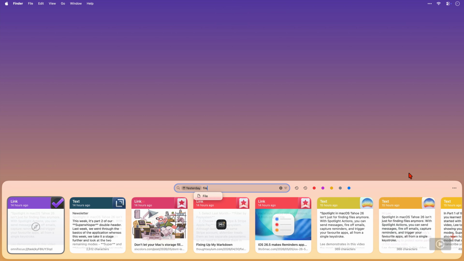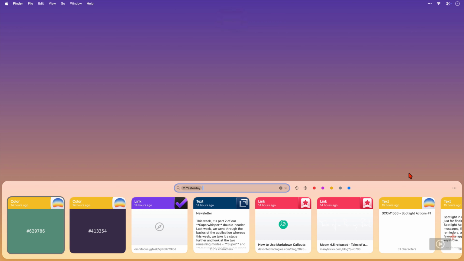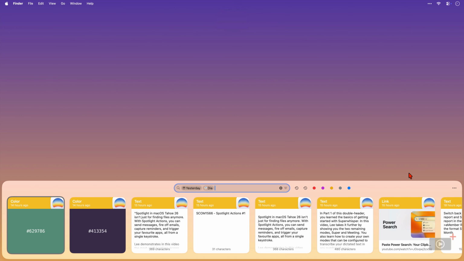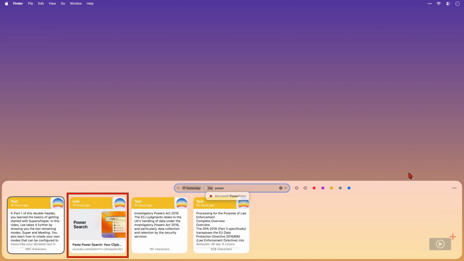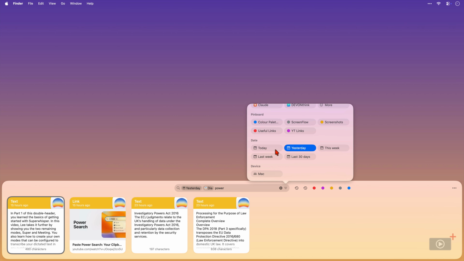I could look for files copied yesterday. There were none, so let's change that. Let's search for items that I copied in Deer. And it was for a link to a video on Power Search that I looked at from the developers themselves. Now, if I just click on the filter button here and come down, you can see all of those built-in date ranges that we can filter out on. We've got today, yesterday, of course. We've got this week, last week, and the last 30 days.